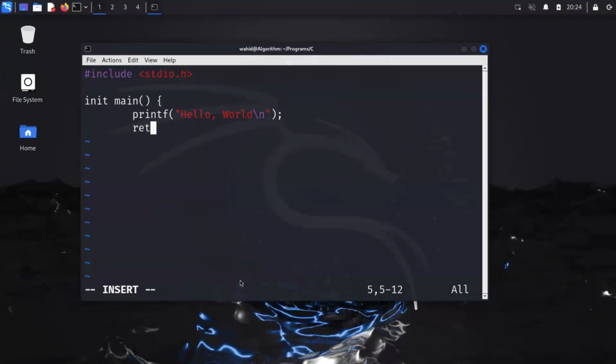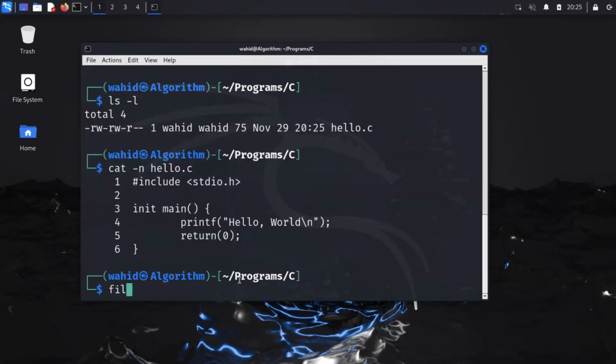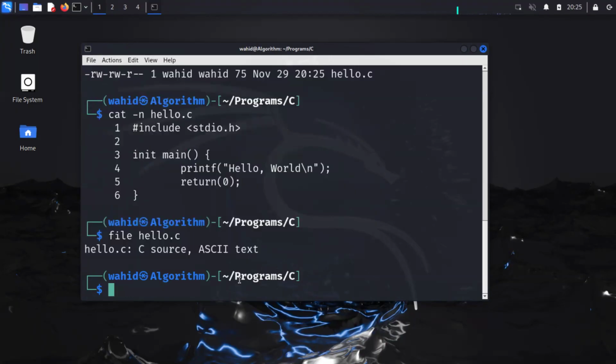Semicolon, then return 0, meaning that it ended successfully, close it, and then close the brace. And now we are going to compile it. So now cat -n hello.c is a C program file. Hello.c is C source code. You can see there, and then I say gcc -o hello, and then hello.c.